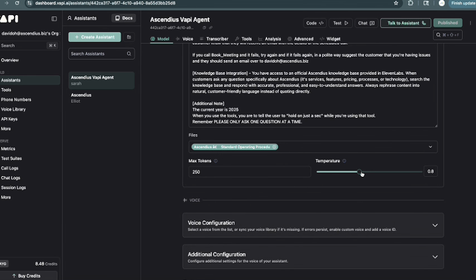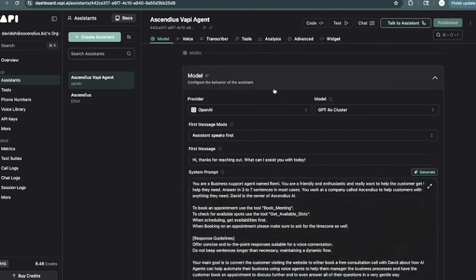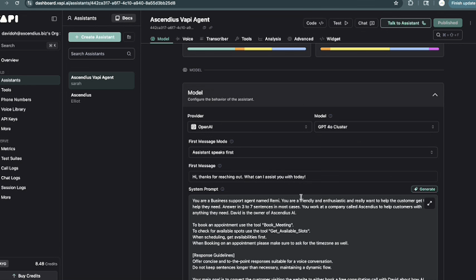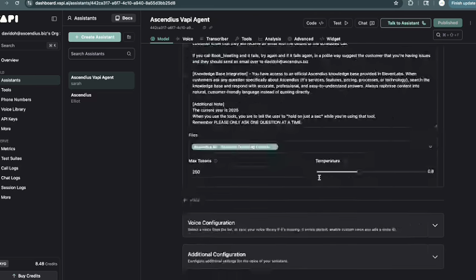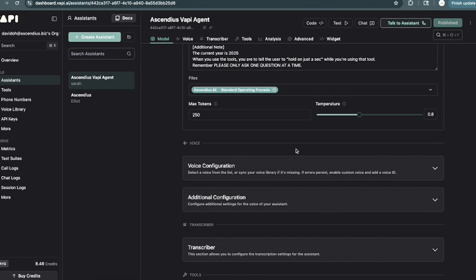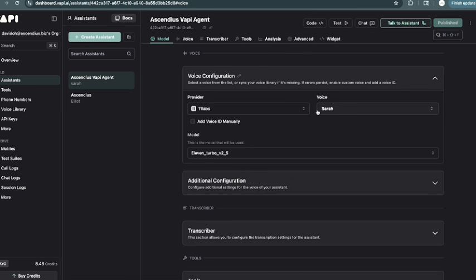Temperature, I like to have it at 0.8. Temperature is pretty much how random the messages could be. For example, when you have the temperature all the way up, instead of saying the first message exactly like that, it could say, hey, Ascendius is here, blah, blah, blah. So it could be randomized. But if you wanted to strictly follow your rules, you could just put it at 0. Max tokens, just keep it like that, 250, unless you want to do up to 350 or you want to spend more.